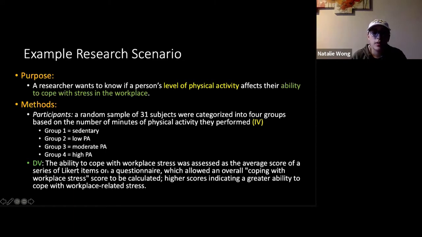And then we measured the ability to cope with workplace stress using a questionnaire. From that questionnaire, a score was calculated. Higher scores indicated a person had a better ability to cope with workplace related stress. So in this example, our independent variable is the level of physical activity, because that's the nominal variable that's broken down into groups. Dependent variable is ability to cope with stress.